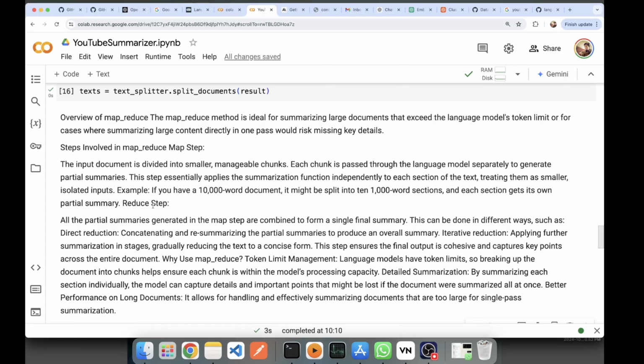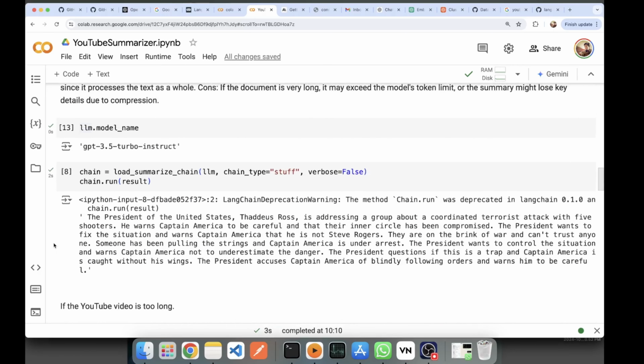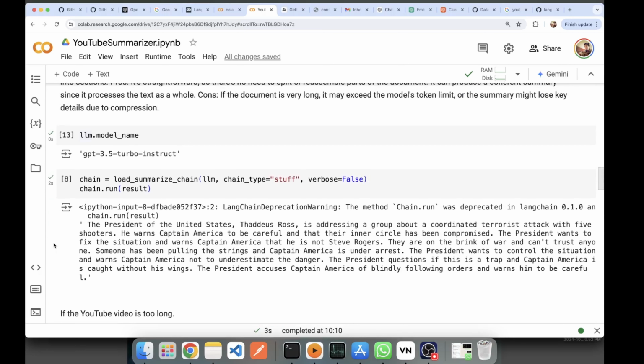So this is what I had in this video. What we learned is how we can use the YouTube loader of LangChain. We downloaded the transcript, and we created a summary using the load summarize chain of LangChain with chain type stuff. If the text is big, you can use MapReduce. Just change the chain type to MapReduce, and internally it will create a summary of the long YouTube transcript.